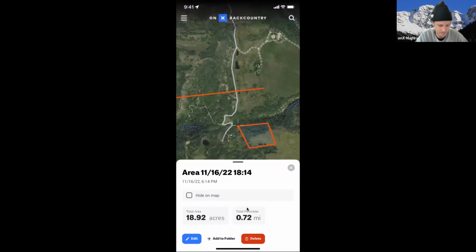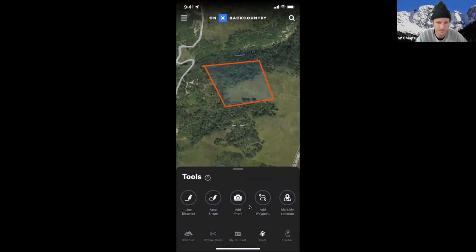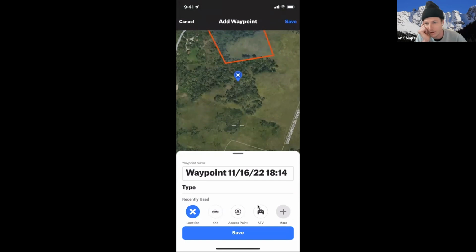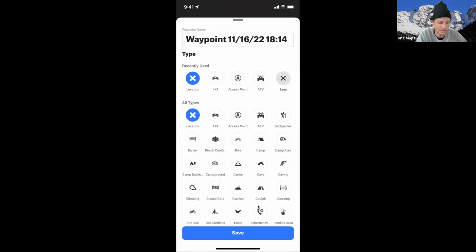And then if you want to add a waypoint anywhere as well, there's this add a waypoint button right here. And that's really great for marking things. Like if you want to see a waterfall, or you want to make sure you take a turn at this particular place, et cetera, you can mark that right there. You can customize your waypoint with all these different icons that we have here as well. So this is a really good way to make things visual.